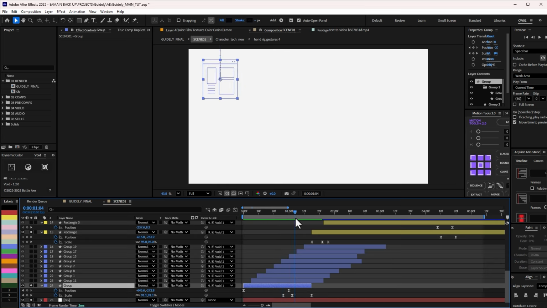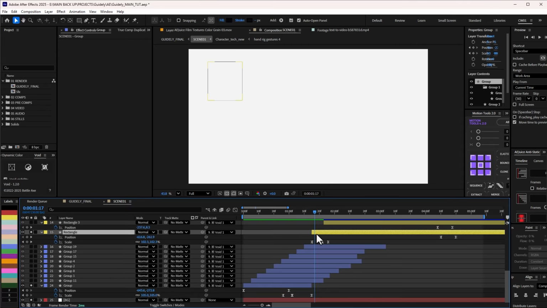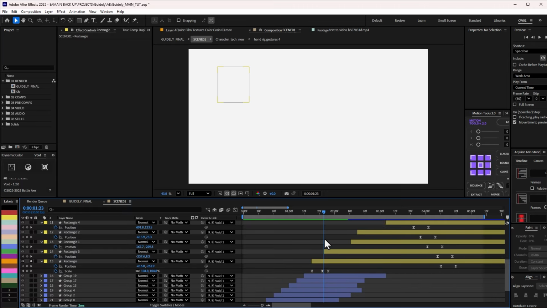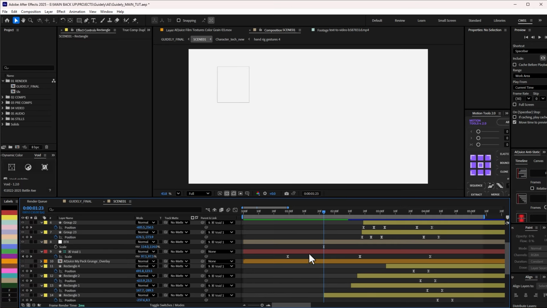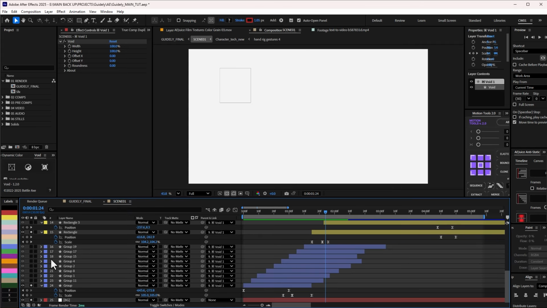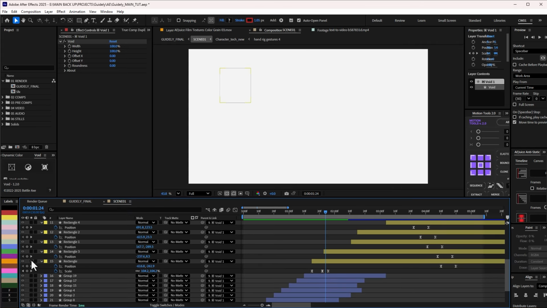So it scales in first before it scales out. As it's scaling out, it's match cut to the next one here. And that's basically what I did for all the UI elements. And of course, I parent all of this to a null, and that's why we have this additional movement going on to the side. We have this scale. So basically that's what I did to all the UI elements, right?